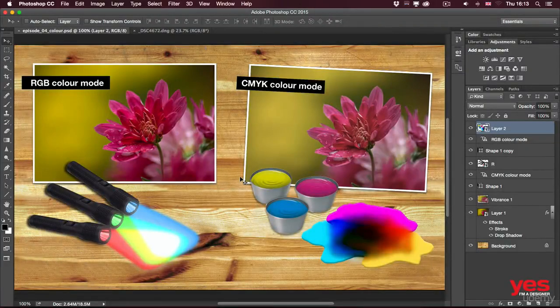Whenever you work for screen or digital design, you would work with RGB. If you work for print, you will work with CMYK. That's the main difference. But you have to also be aware of the technical difference between them to make sure you know what you're doing.